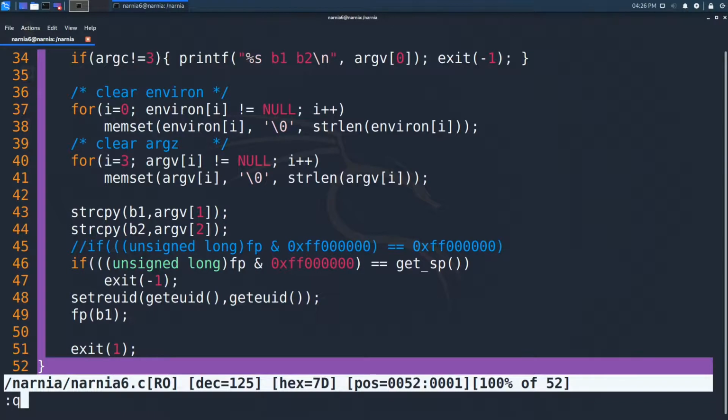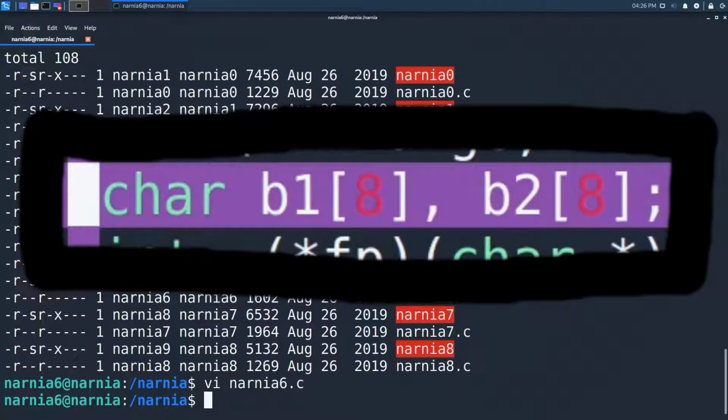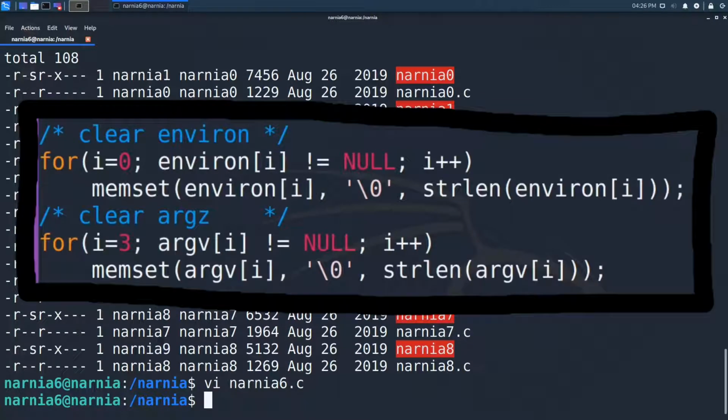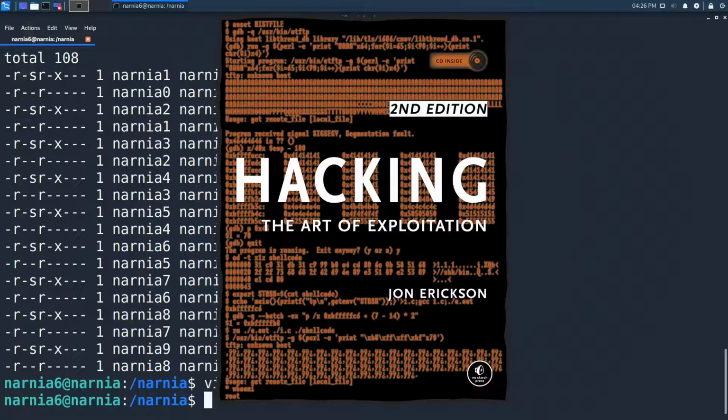It seems like there is no way to inject our own shellcode. The two 8-byte character arrays are simply not big enough. The other parameters are overwritten with zeros as well as the environment variables. We need to find another way to attack this. In Hacking: The Art of Exploitation, I read about a technique which is called return to libc. Instead of using our own shellcode, we'll try to redirect execution to the C standard library function system, which we'll use to give us a shell.